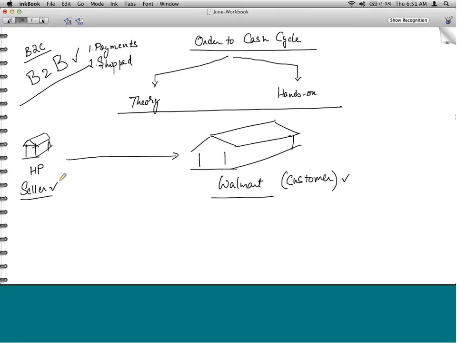Now who is implementing SAP here? In this case, we are looking at things from a sales perspective. We are learning SD, sales and distribution, right? So who is selling? HP is selling. So assume that this guy has implemented SAP. HP has implemented SAP. But Walmart also has implemented SAP, but that's a totally different case. We are looking at things from HP's perspective.